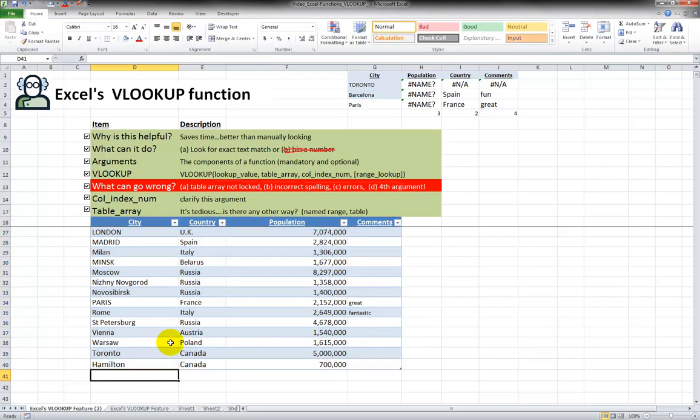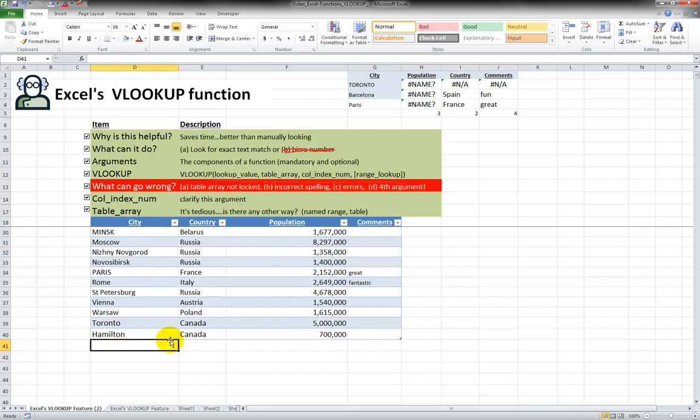So when we go below this and we add something else, let's just say Vancouver, Canada, and let's just guess 3 million. I press Enter. It automatically will adjust. So all I have to do now is come in here. Let's change this.